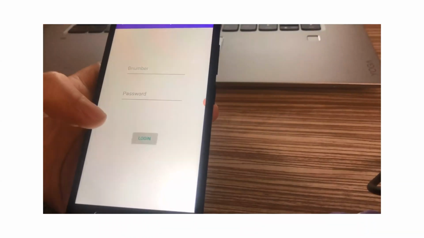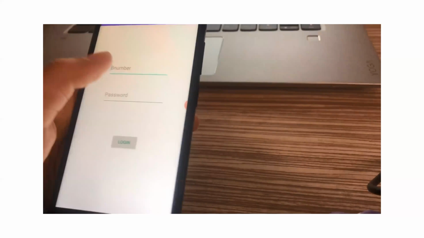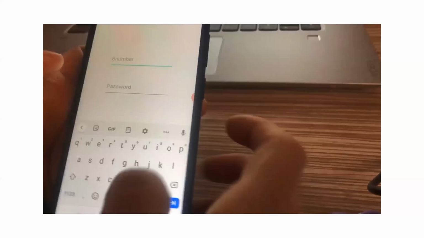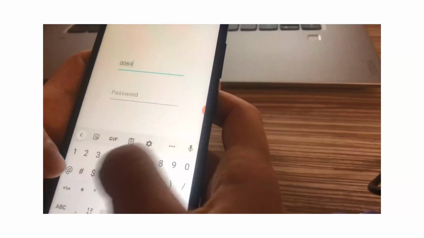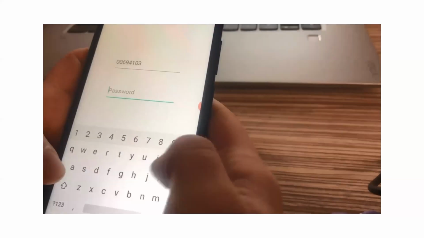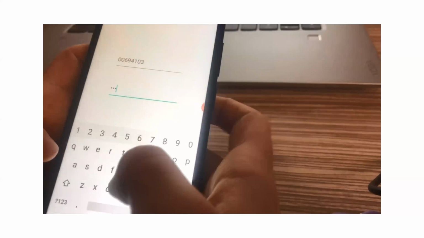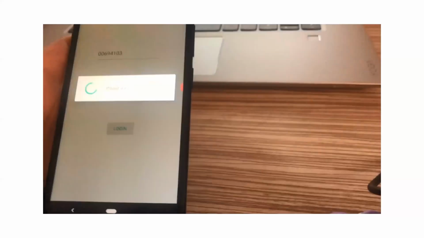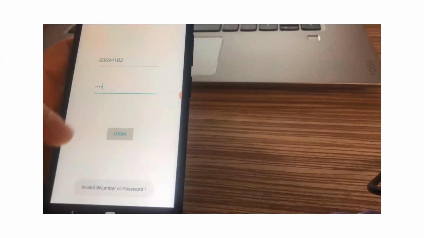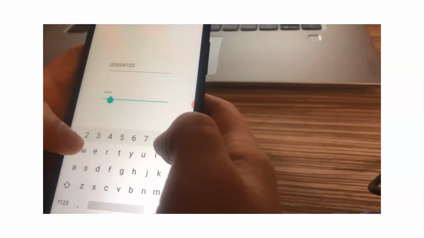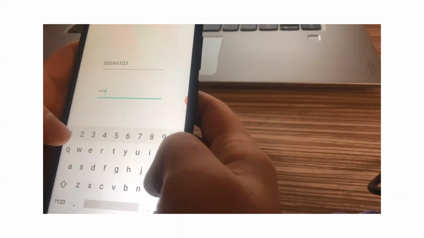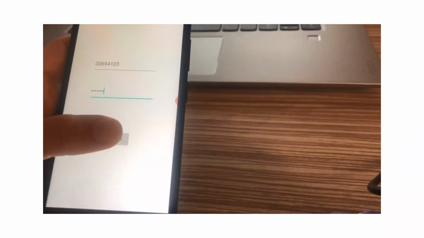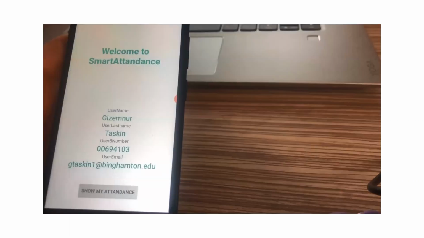Now we are moving on to login. First we will enter wrong login information to show you that we won't be able to enter the system with wrong information. Now you can see that we are not able to go into the system with wrong information, and now we are entering the true information.